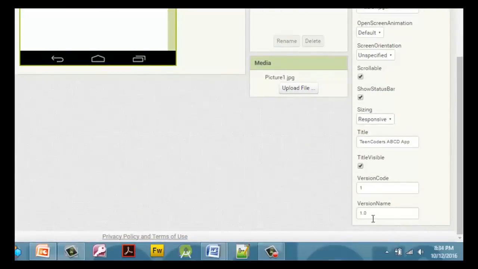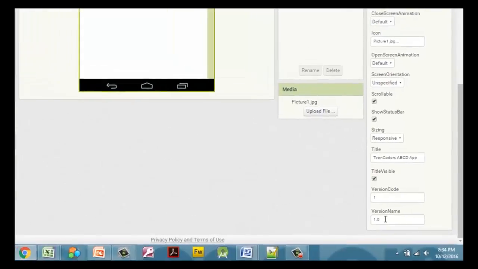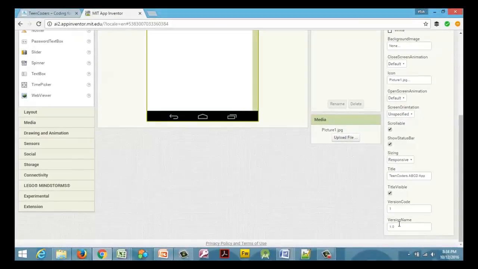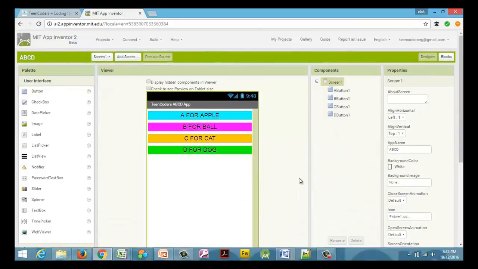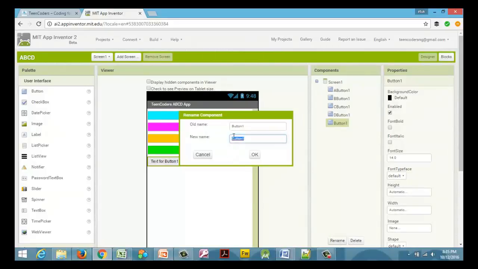Version, you mostly use it when you're uploading your app to the Play Store and maybe you do upgrades. From this you can track the first upgrade, second upgrade, and all that. So basically, this is how we continue.